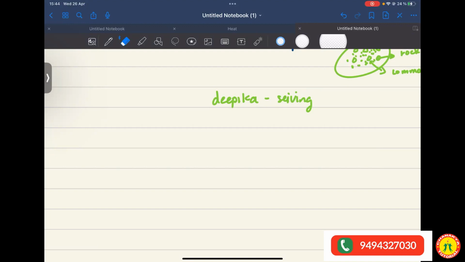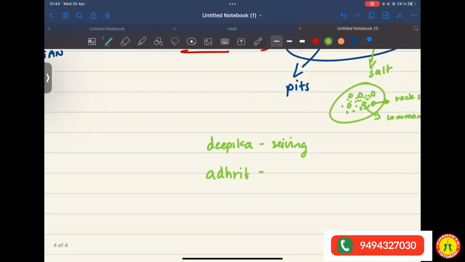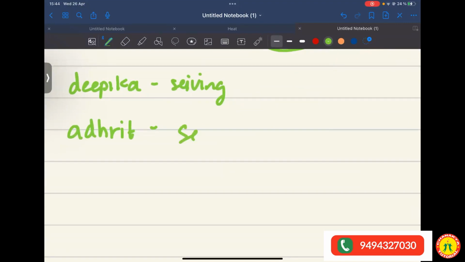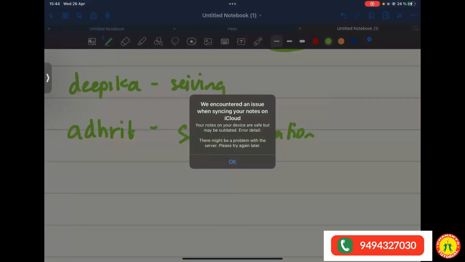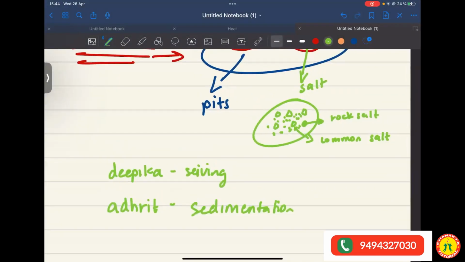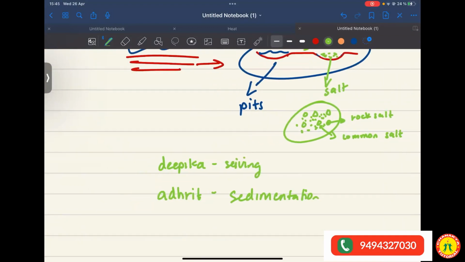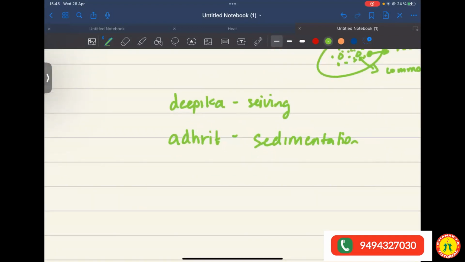Ma'am, the sediments will, and they settle at the bottom. Okay, so you're saying that. So which will settle at the bottom, the rock or the common salt? Common salt. Okay. If we are going to do sedimentation, then it's not the common salt, Adrit, because I've told you clearly that only the heaviest substances will go down, right? So the rock will be at the bottom.